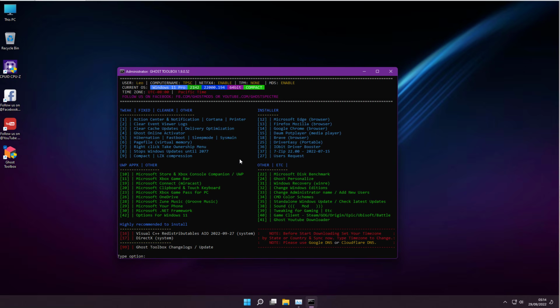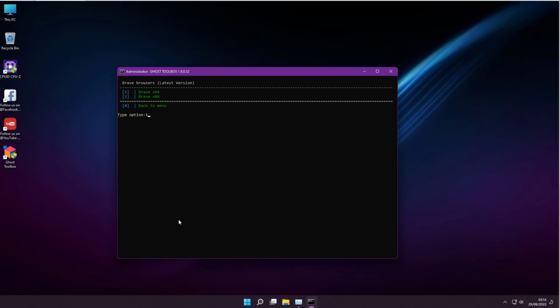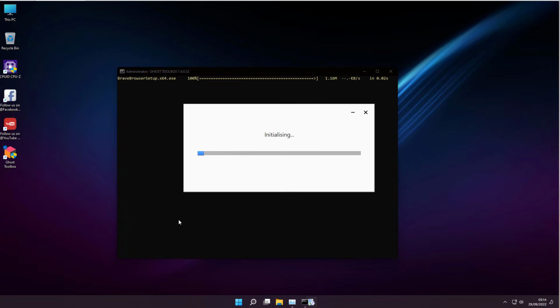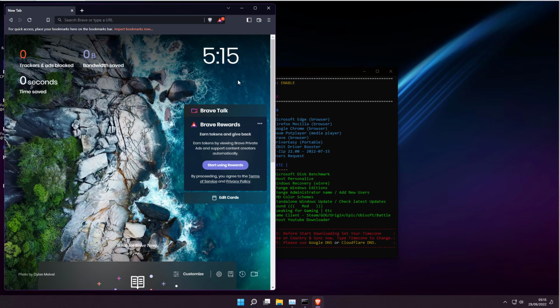You've also got the Ghost Toolbox, which you can open using the link on the desktop, and it's going to give you several different options to enable features on Windows or just get an installer for a browser, because you are going to need that. So for example, if we want to install Brave, you can just type in 18 and we're going to select the 64-bit version. It's now installed. Yay, we have a browser.